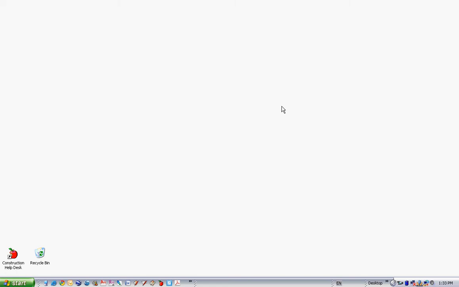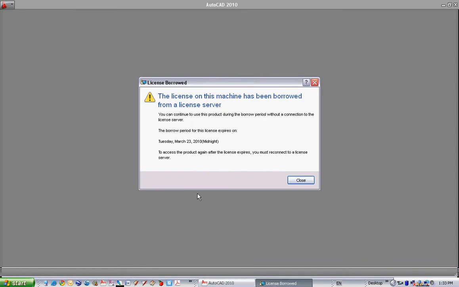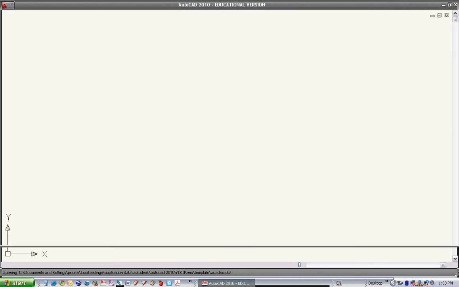Okay, today's going to be our first little tutorial in AutoCAD. So what we're going to open is AutoCAD 2010 English edition. Do not open something called AutoCAD Architecture or anything. Open the one just called AutoCAD 2010. I already have my license, so this will always pop up. Just close that and it'll start to open.